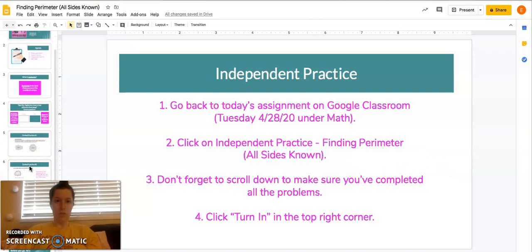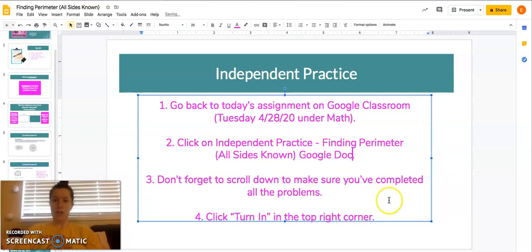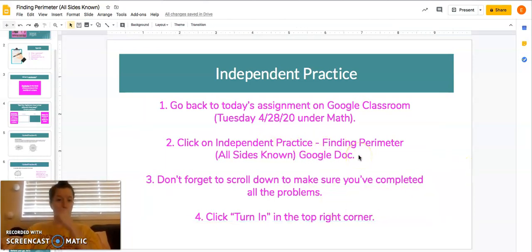Let's jump into the directions for our independent practice. So you're going to go back to today's assignment on Google Classroom. It should be Tuesday, April 28th, 2020, under math. You'll click on independent practice, finding perimeter all sides known. It's actually a Google Doc. So pretty similar to what you were doing before we jumped into Khan Academy. You were doing this last week.